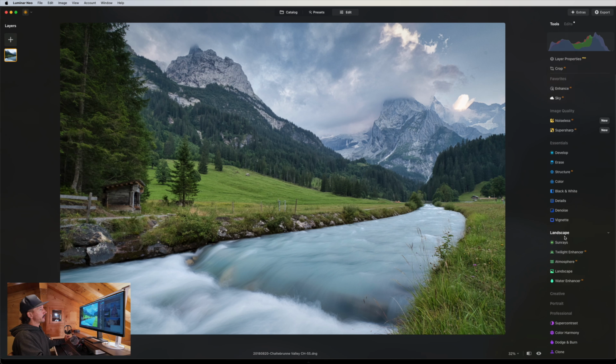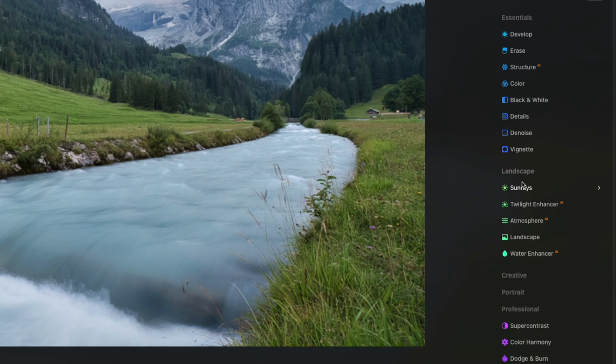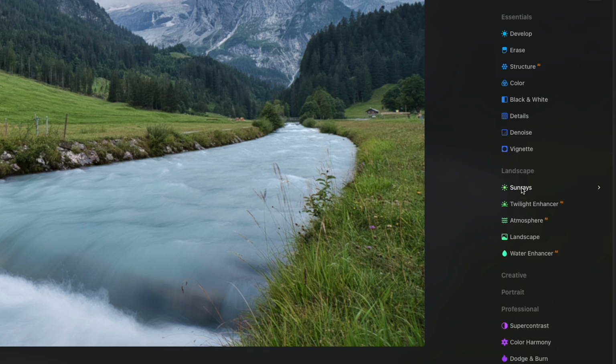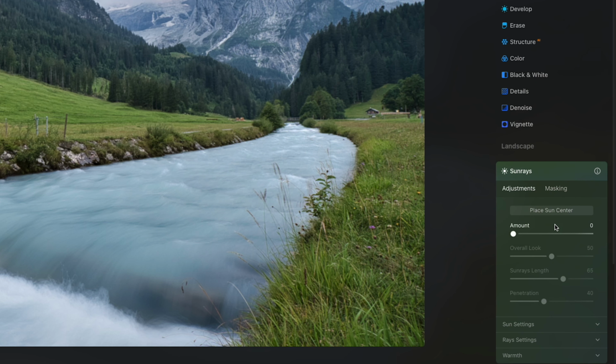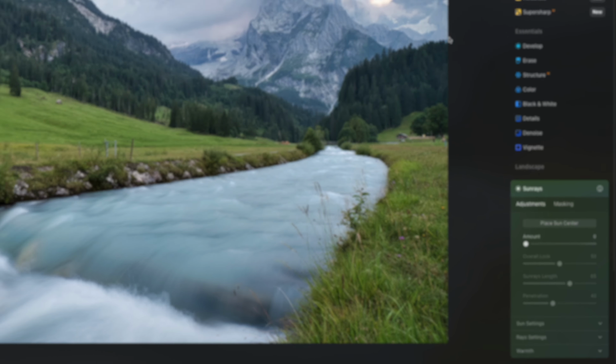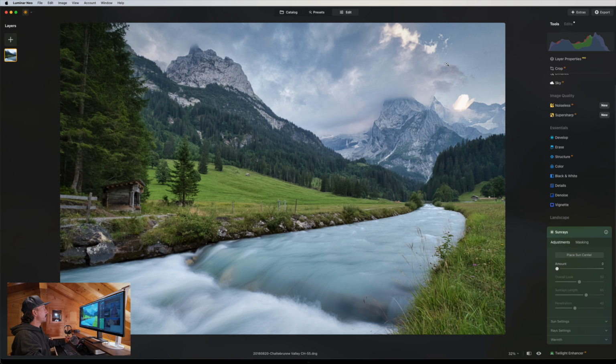So after vignette, now Luminar, where it deviates from Lightroom and Capture One, Capture One has maybe a little bit of this, but it has landscape specific adjustments. So you can add some sun rays, which I can show you maybe. I'm not going to do it for the image. So we have the sun coming from the top of frame right here. And we can go on place sun center.